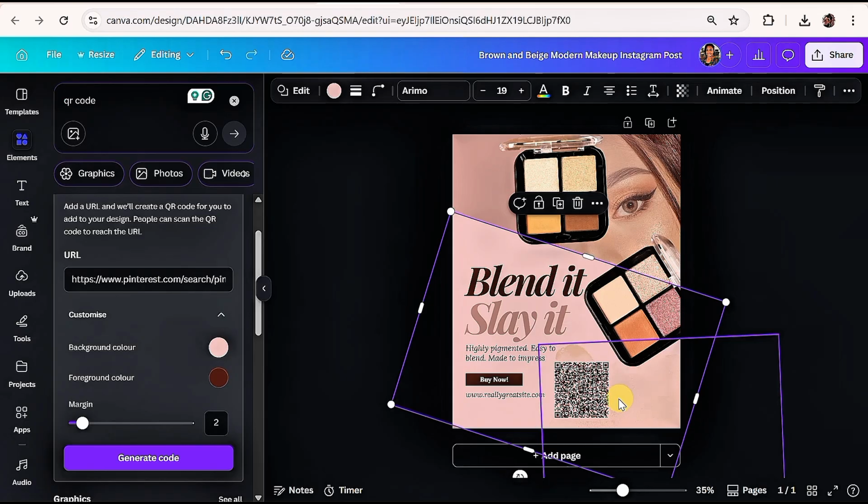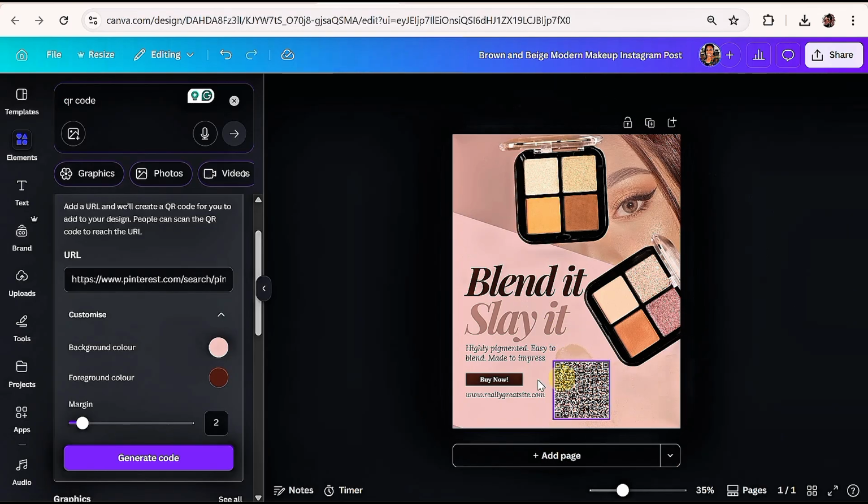You can now direct people to quickly scan this QR code to visit the site you want them to visit.